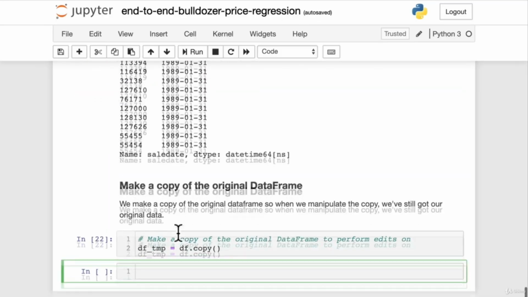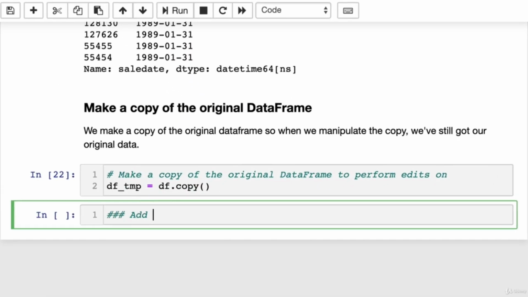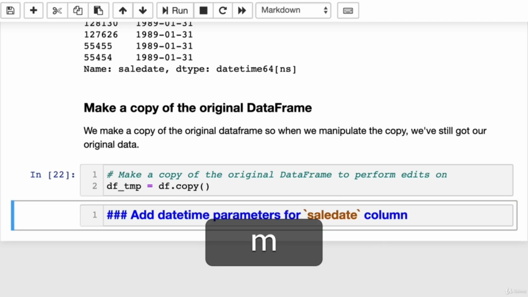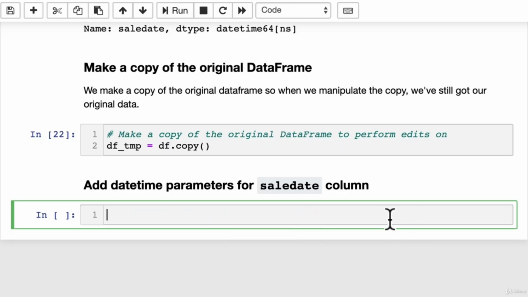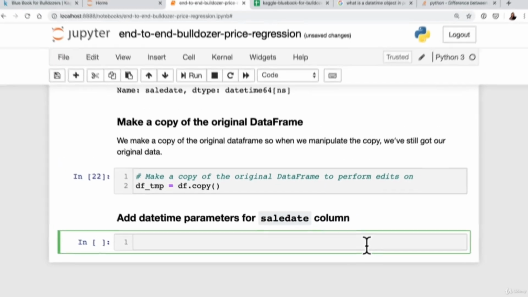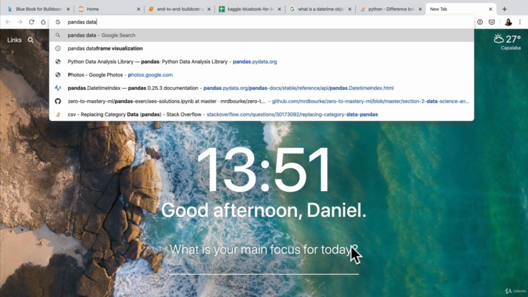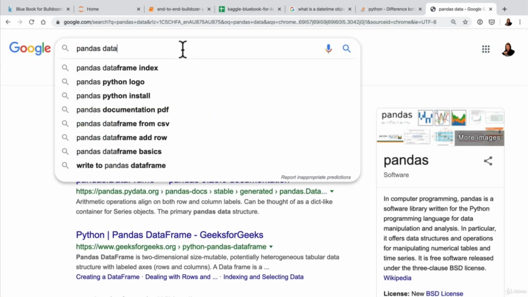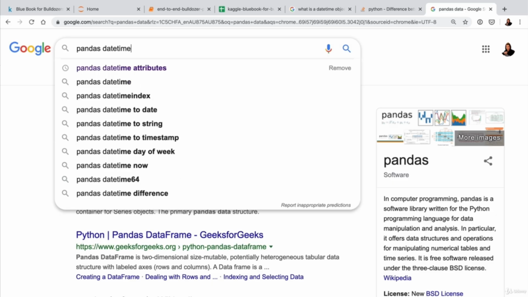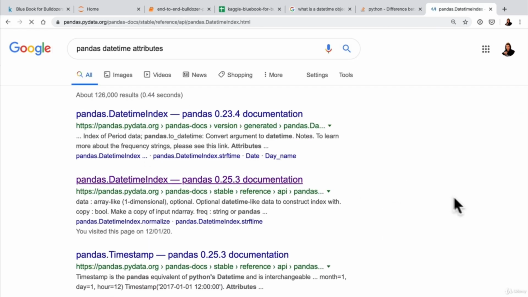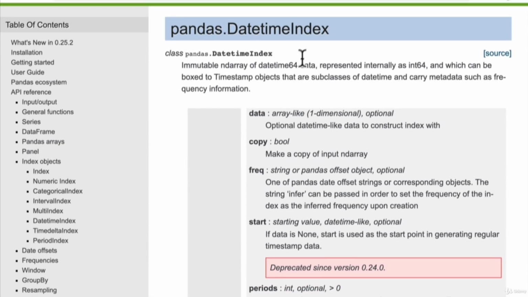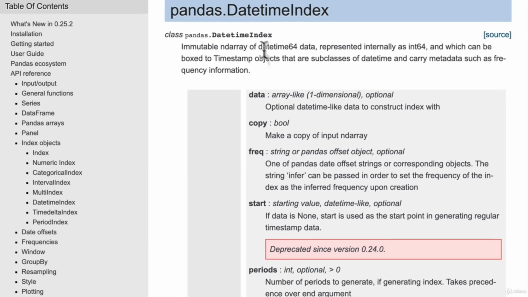Now, how can we do that? Well, first of all, we're going to see it in action, then we're going to discuss what's happening. This is something you might want to do for almost any time series project you're working on. So let's make a little heading here: add datetime parameters for sale date column. Wonderful. And Pandas has a beautiful little Pandas datetime attributes feature. This is what we're going to be using, right? We've turned our sale date column into a datetime index. See there?